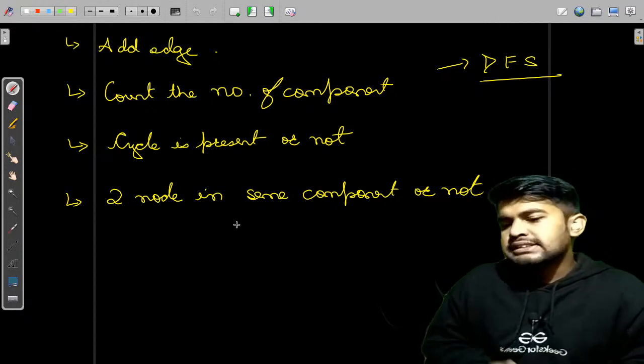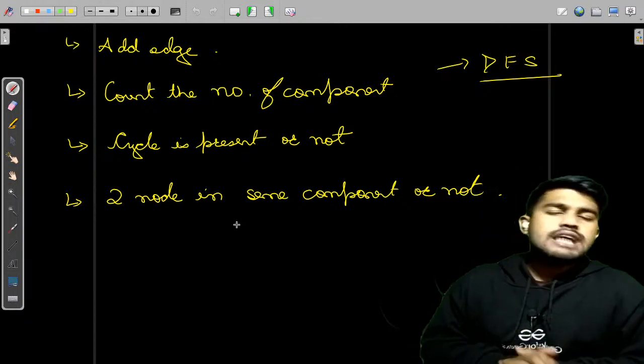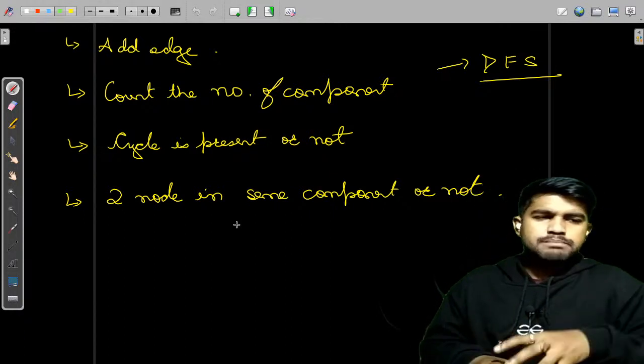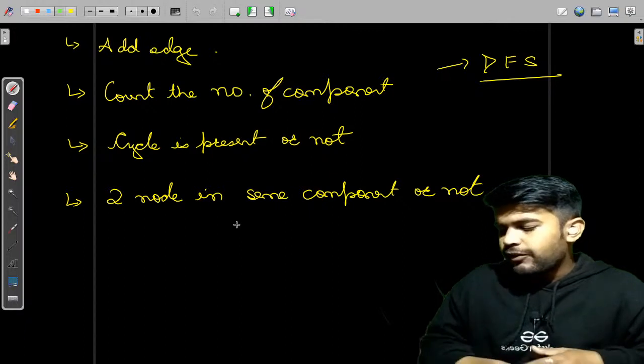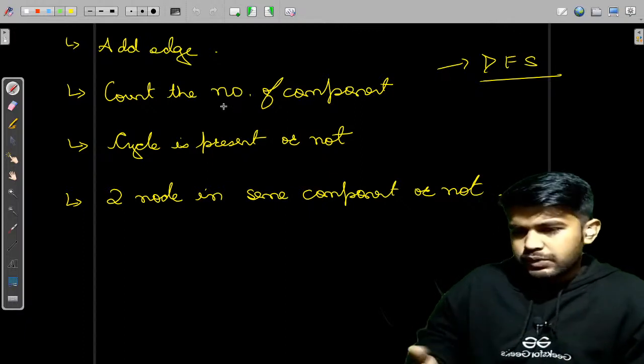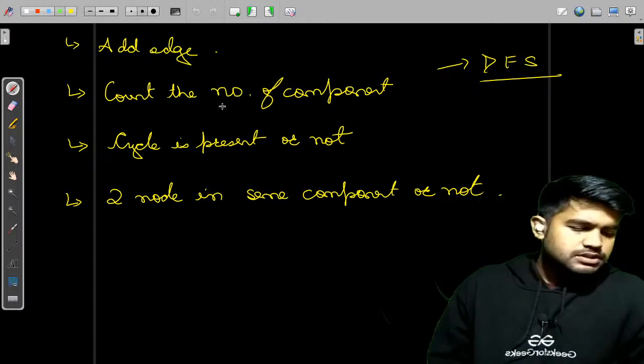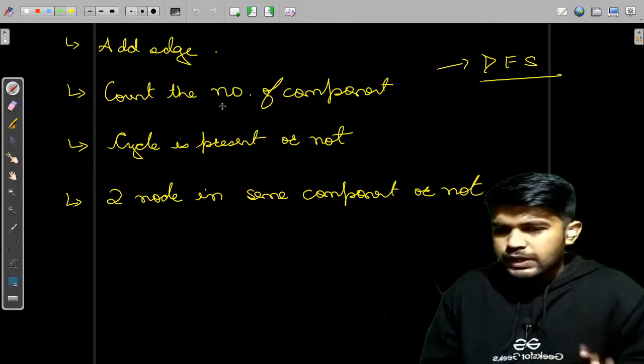And the second thing is whether a cycle is present or not. Cycle can be easily told by the parent and child relationship. If we are visiting a node again, then that means there is a cycle. Okay, now suppose that is done. This is one part of the question.